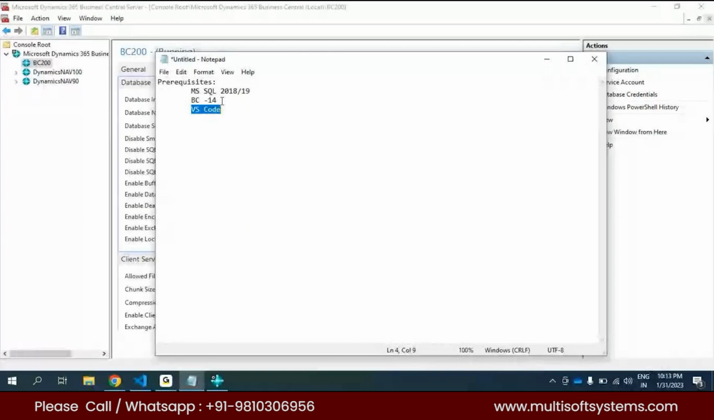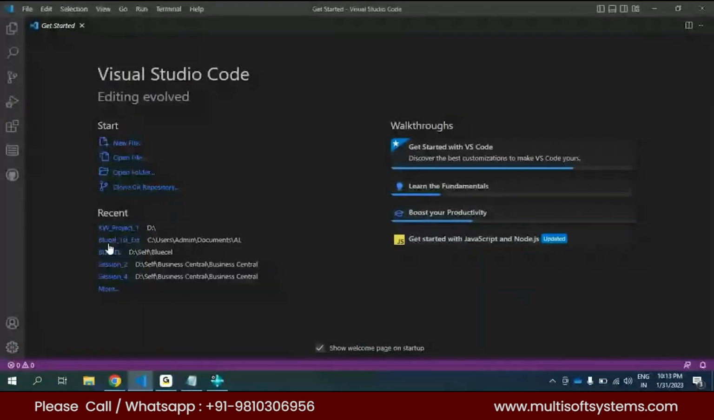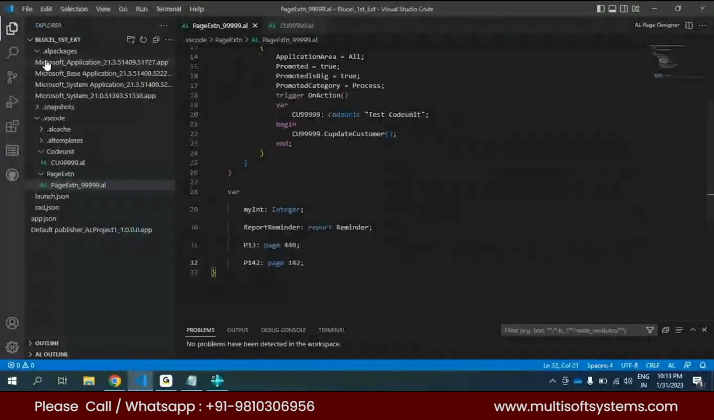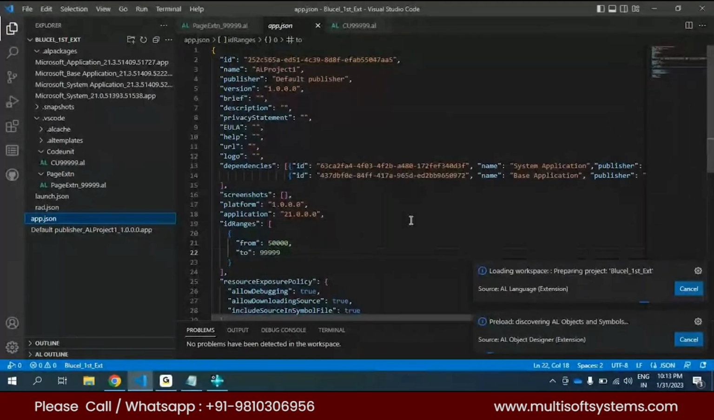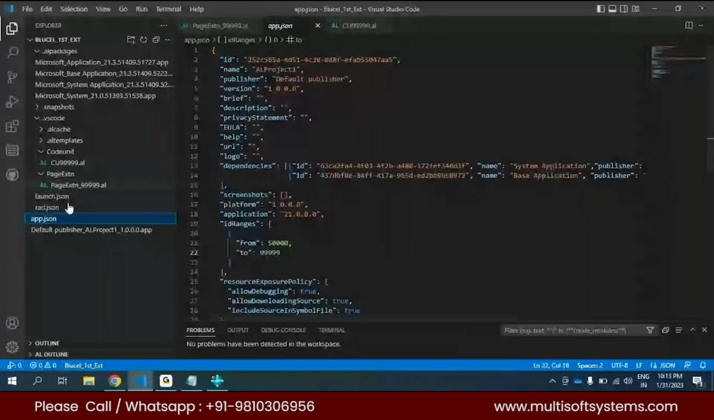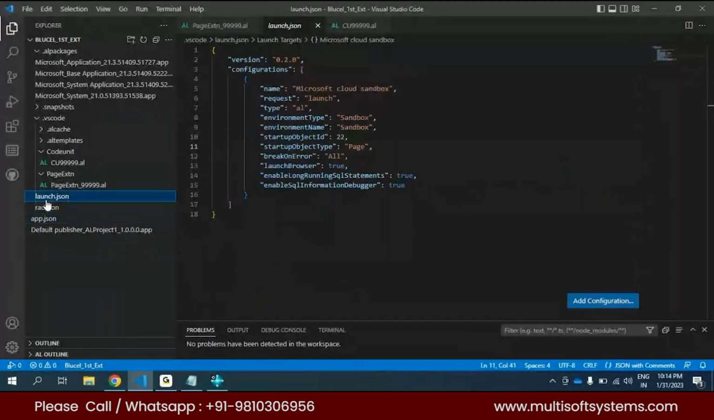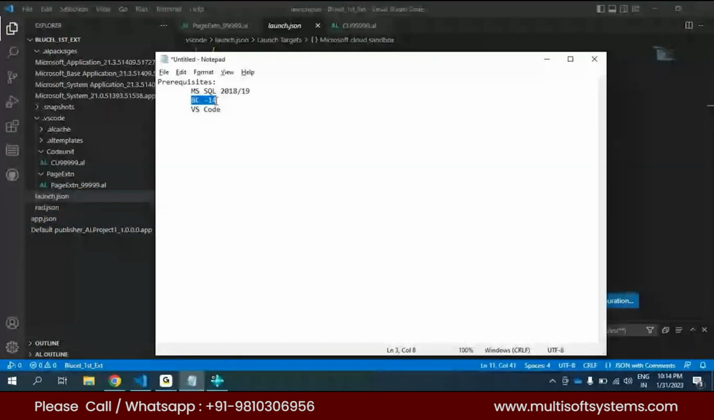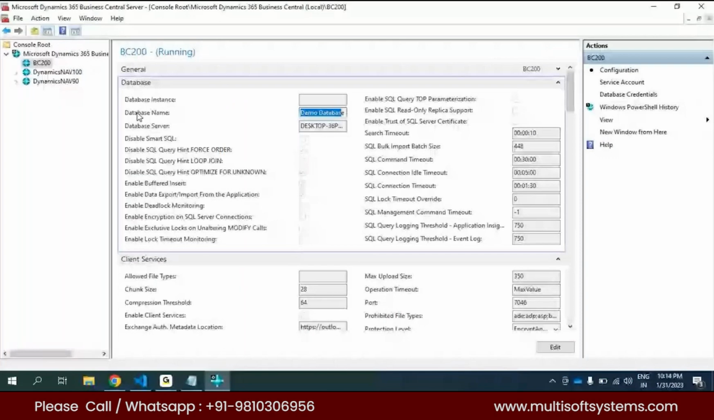I will just show you a small thing using the launch.json file, and this is the app.json file. It plays the role of making the connection with Business Central. VS Code will get connected using the launch.json file and the app.json file. And how will Business Central make the connection with MS SQL? This is going to be possible with the help of administration. In the administration, under the database tab, you can see we can give the database name. This is the database name, demo database.